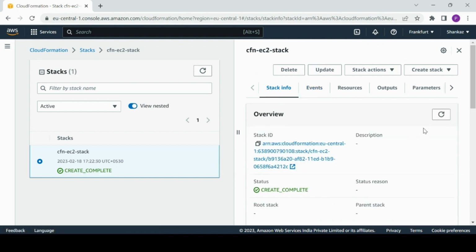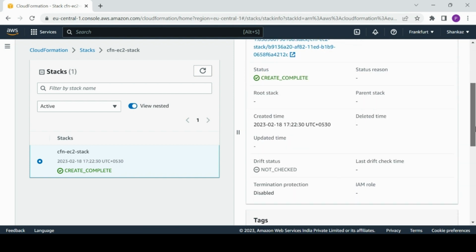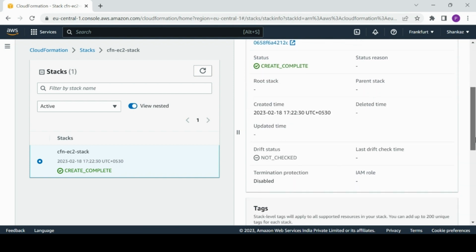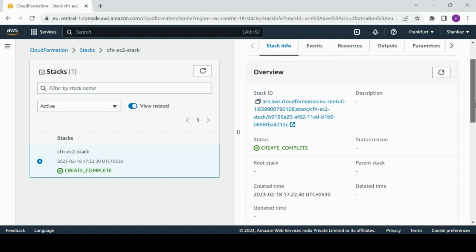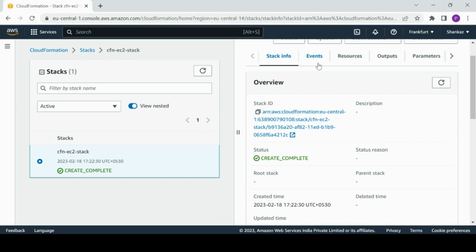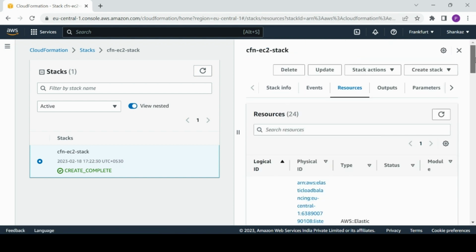And let's move on to stack info. This is the stack ID that has been created, and let's say there is no drift because it has been successfully configured. These are the configurations that you have set in the first place. We were in the event section, so let's move on to resources.